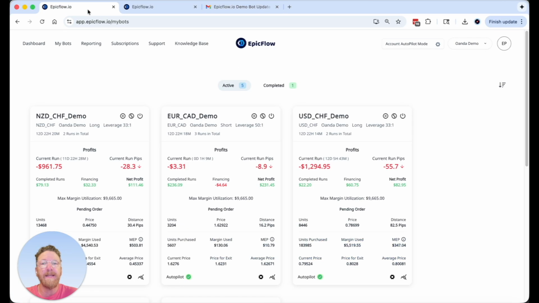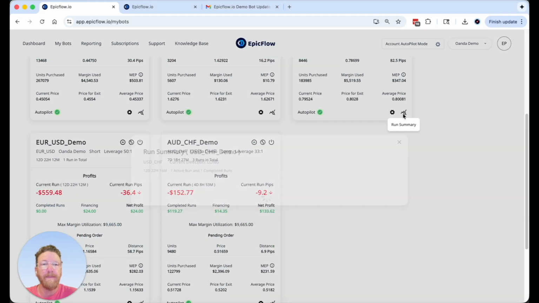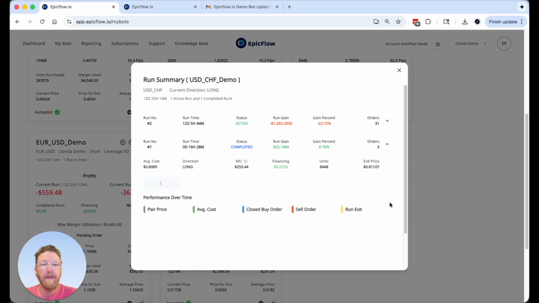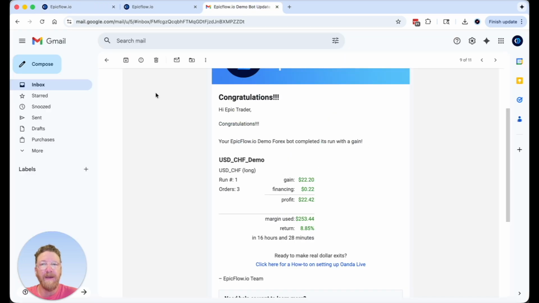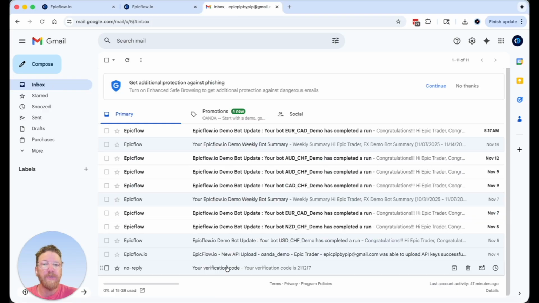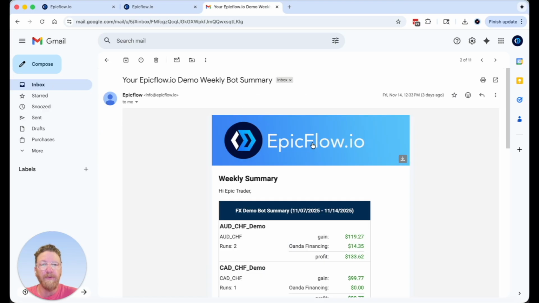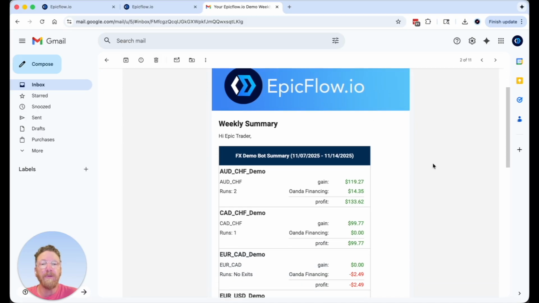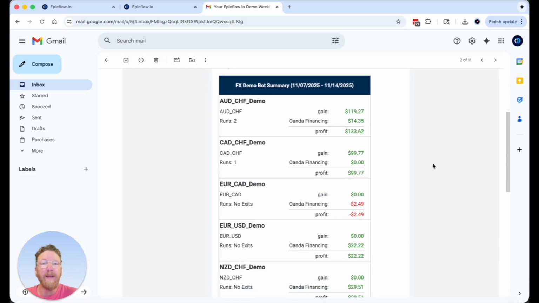This is the same data that shows up in your view of the run summary, but you'll be notified via email. In addition to the bot exits, you'll also get a weekly summary every Friday after the market closes, which is at 5 p.m. Eastern Standard Time. It will run through all of your bot activity during that week.